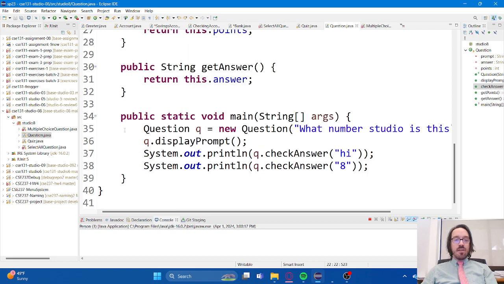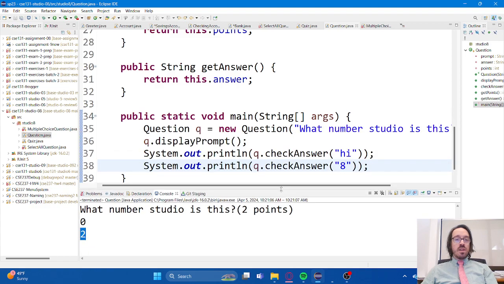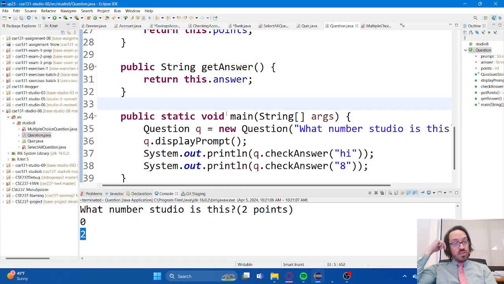And then just to kind of test things out, there's a main method down here at the bottom that creates a question, displays the prompt, and then checks. This would be an incorrect answer. The question is, what number studio is this? This would be a correct answer. So 8 would be the correct answer. If we run this, we'll see what we expect, hopefully. What number studio is this? It's worth 2 points. If we plug in the incorrect answer, we get a 0. Plug in the correct answer, we get a 2. So this is a question that expects somebody to just type in the answer, right? Similar to what I guess you would call a fill-in-the-blank style question.